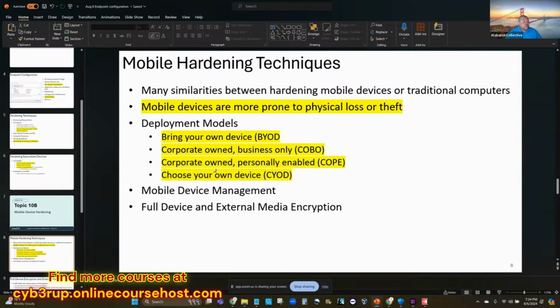Okay. Now, corporate-owned, business only, is exactly what it sounds like. They're going to give you a phone and a phone number, and they're going to have what we call a mobile device management system monitor that actual device, and anything that you download on it will be scanned and/or probed to determine what it is, and whether it should be on this device.